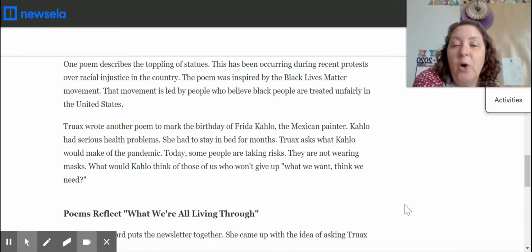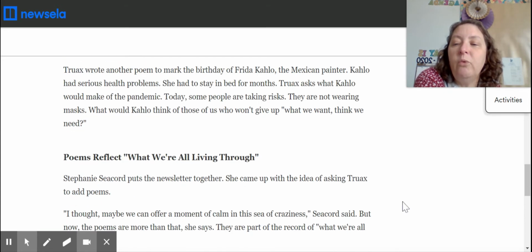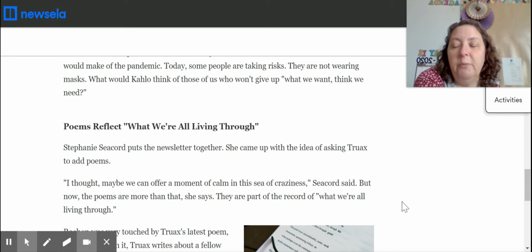Truax wrote another poem to mark the birthday of Frida Kahlo, the Mexican painter. Kahlo had serious health problems. She had to stay in bed for months. Truax asked what Kahlo would make of the pandemic. Today, some people are taking risks. They are not wearing masks. What would Kahlo think of those who won't give up what we want, think we need? Poems reflect what we're all living through.